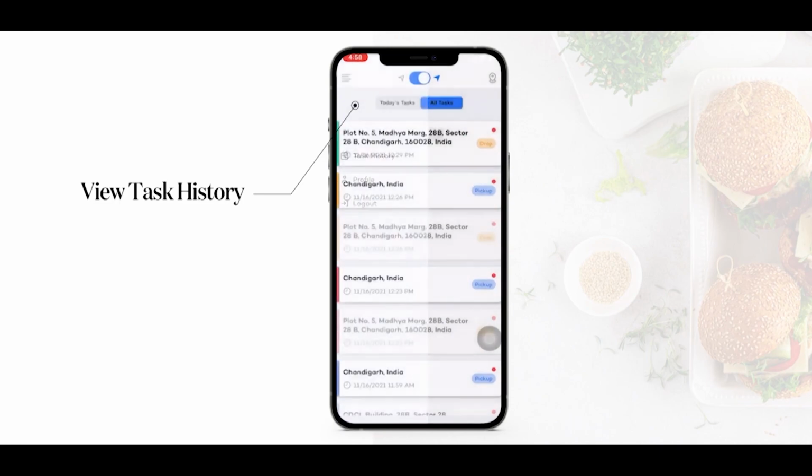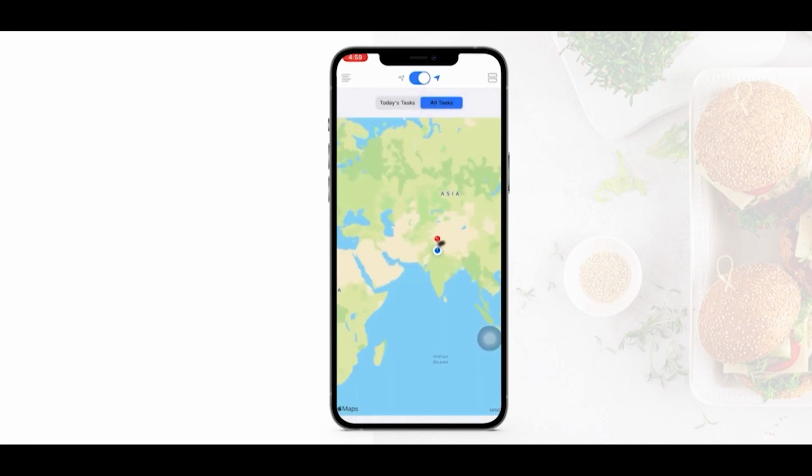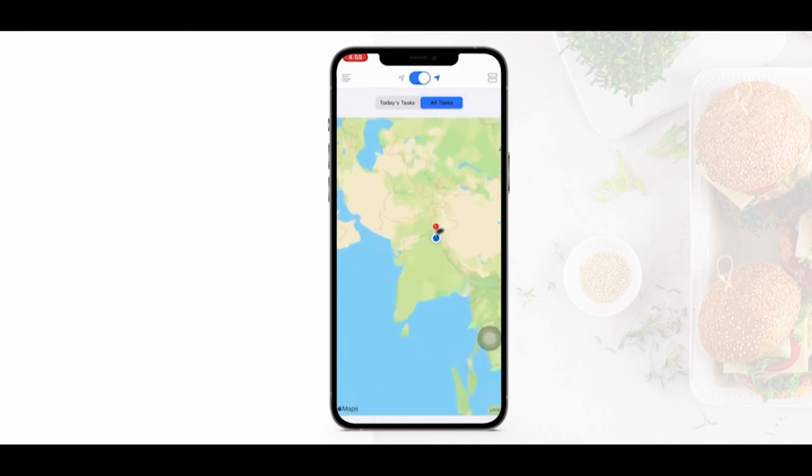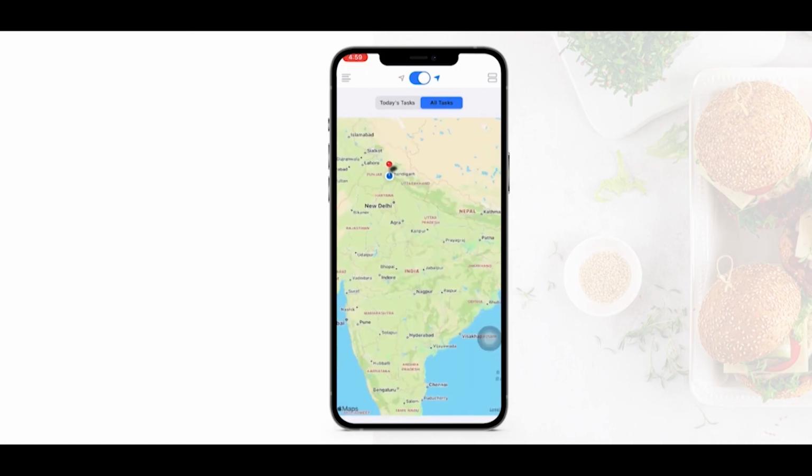He can manage his profile from the profile section, like he can update his name, phone number, or the transportation mode through which he is offering his services, and enter the model number or the license plate of his vehicle. Also, the delivery agent can access this inbuilt GPS feature to reach the pickup and drop-off location seamlessly. This is how the delivery agent app of this Uber Eats clone solution works.